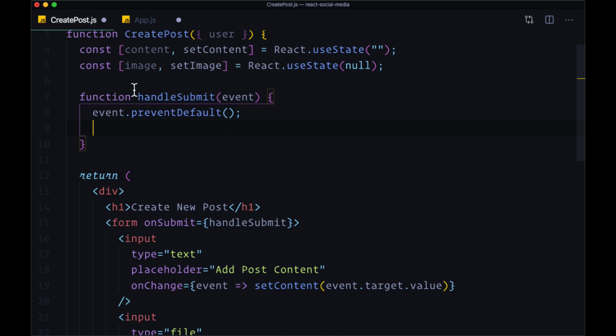And to create our post, we'll create a variable called post. A good idea would be to store all of these values on an object. So we'll have a property content that's going to be set to what we have stored in state as content. We'll have an image property set to image, and we'll also have user. It'll be set to the value user.